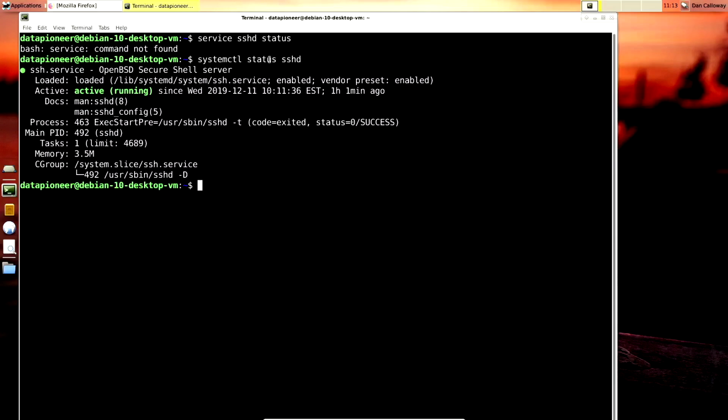You can start, stop, and restart the SSHD service or any other service running in Linux by simply replacing the word status with start to start it, stop to stop it, or restart to restart the service, using systemctl and then the action command and then the service itself. So when asked the question, how do I know if a Linux service is running in my system? This is how you do it.